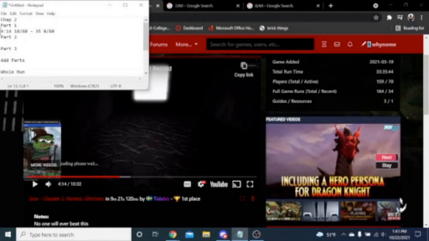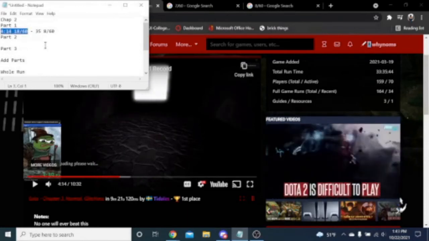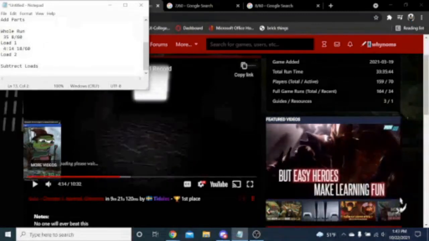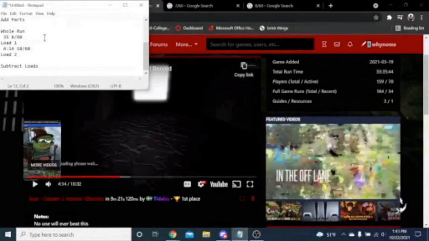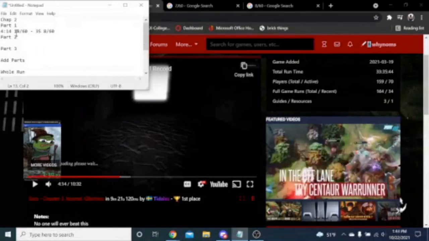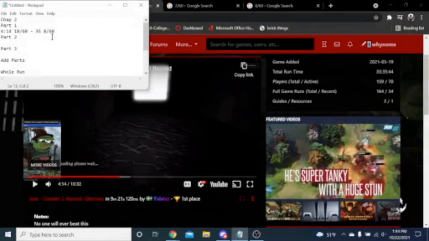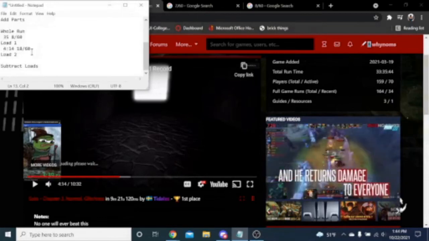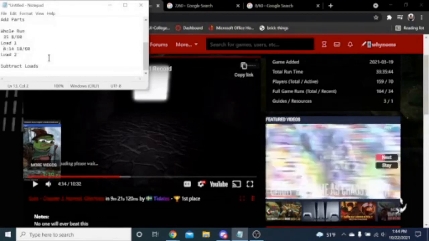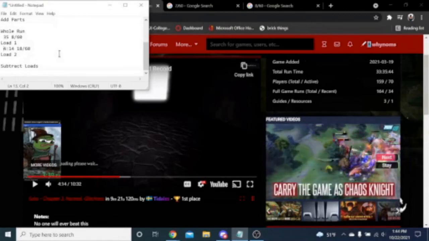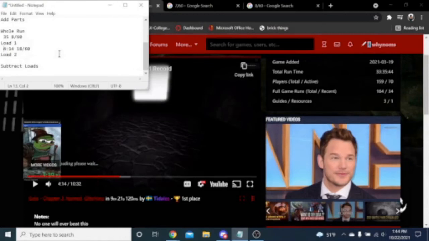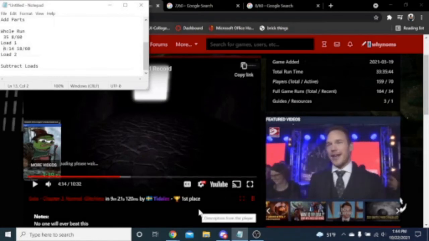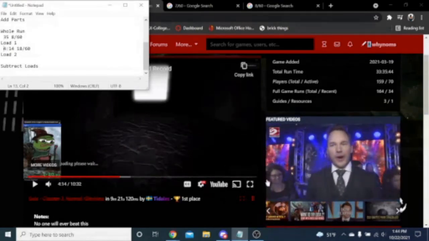So we can just put the 4:14.18 out of 60. Go, let's see. And curl 3. So now we have the first part of load 1, and you can see that it's very similar, right? You time the parts and then you just add them, and then you do the whole run and you subtract the loads. It's just the same thing, but it's different. I mean, obviously. So I'm gonna continue retiming this run, and I'll show the result.